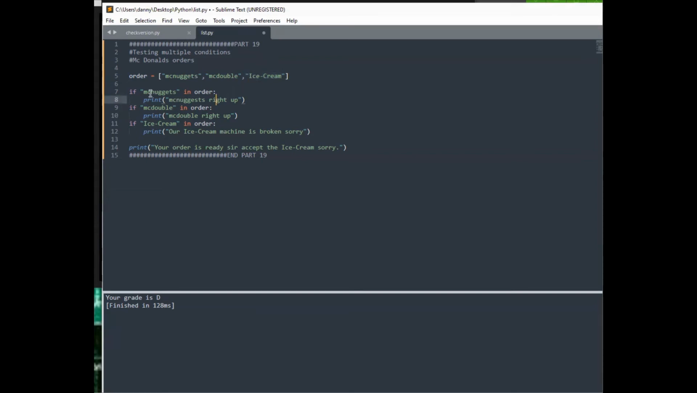Anyhow, if McNuggets is in the order, right, which is our list up here, then it's going to print McNuggets right up. If McDouble is in the order, and this is our list order, which is right here, it's going to print McDouble right up. If ice cream is in the order, it's going to print our ice cream machine is broken, sorry. And at the end, it's going to say, your order is ready, sir. Accept the ice cream. Sorry.